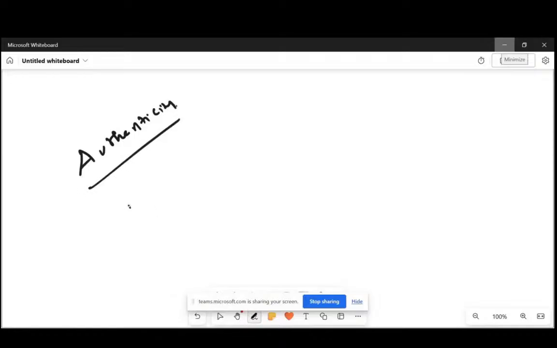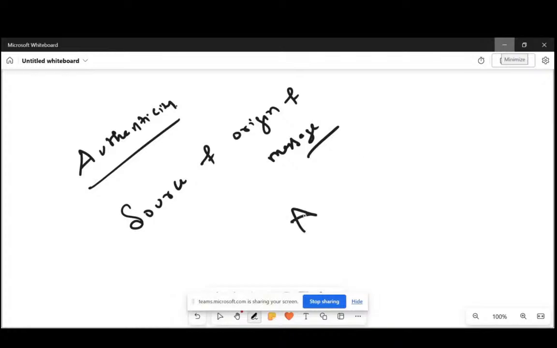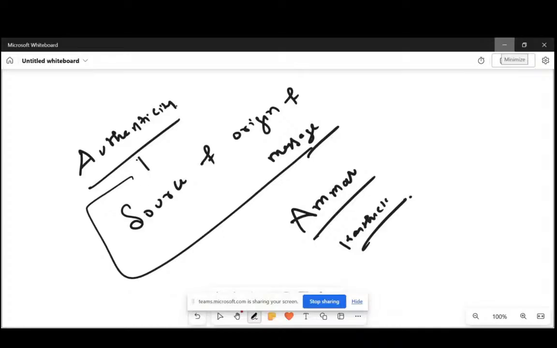Authenticity is all about the source of origin of the message. Whether this is the message which has been sent by Amar, or this is the message which has been sent by Karthik. Where you have the security control to identify the source of origin of the message, that is called authenticity.